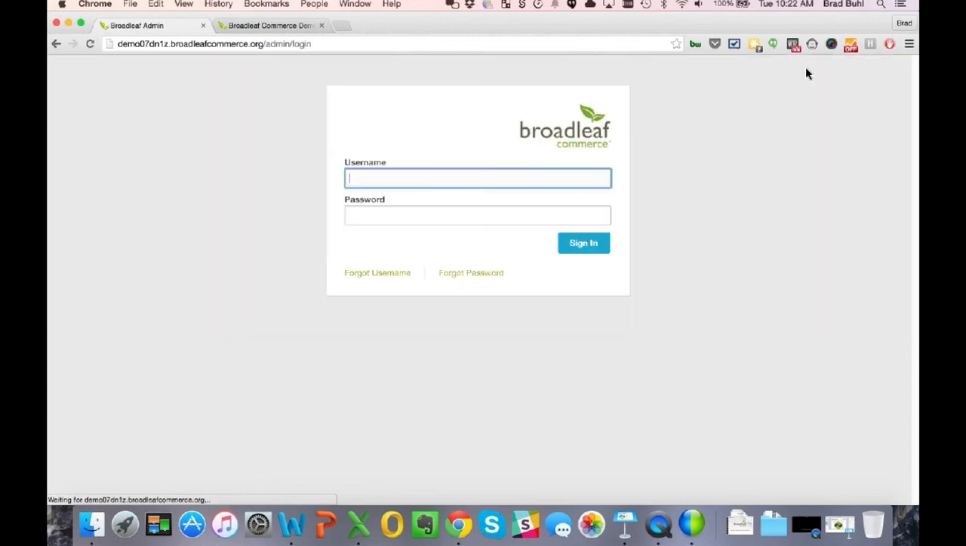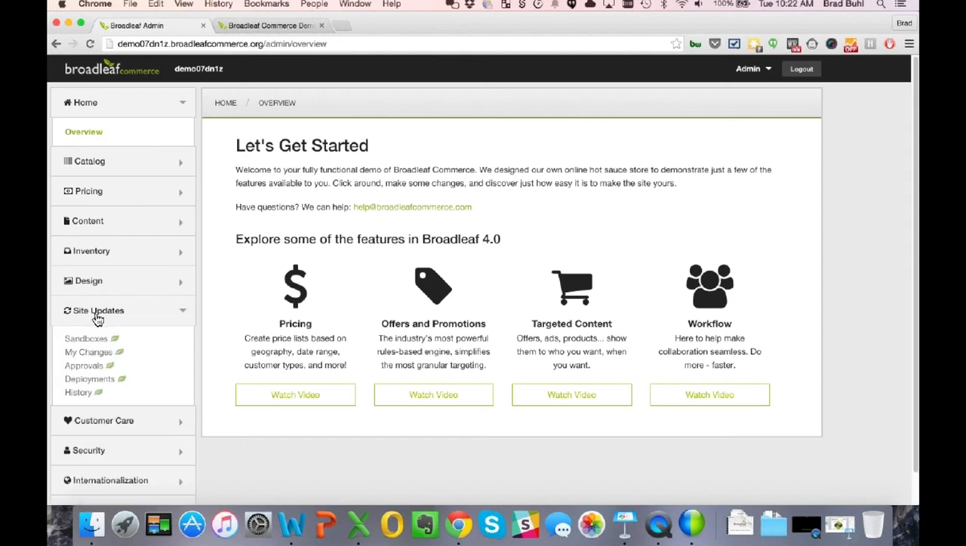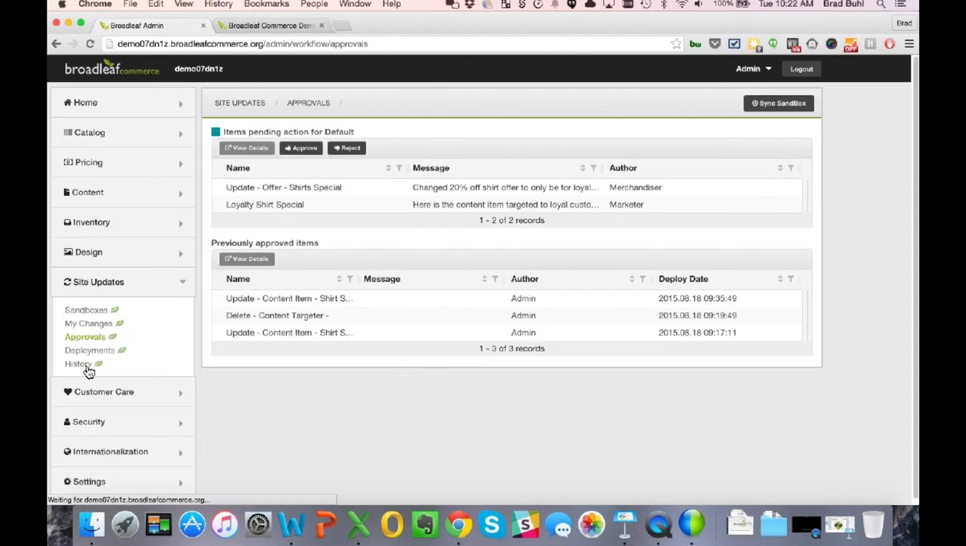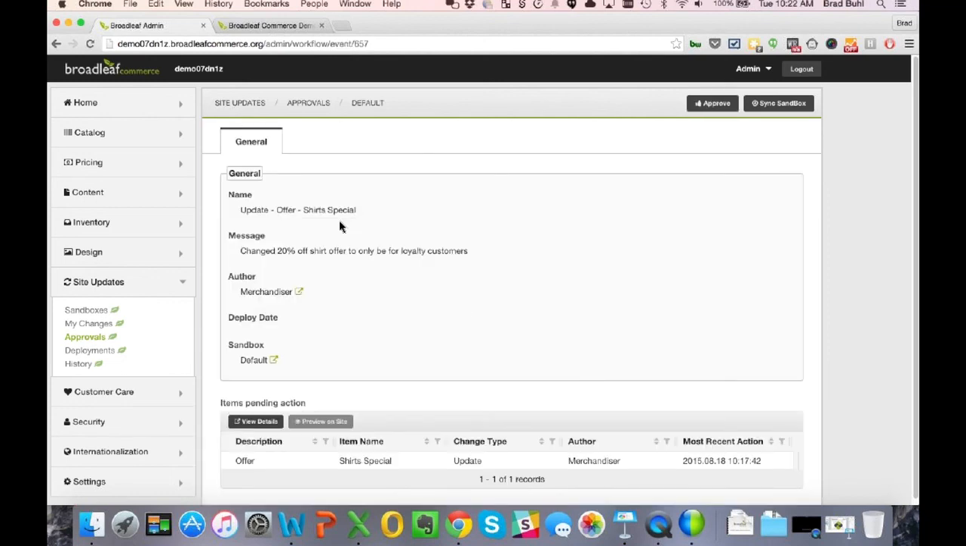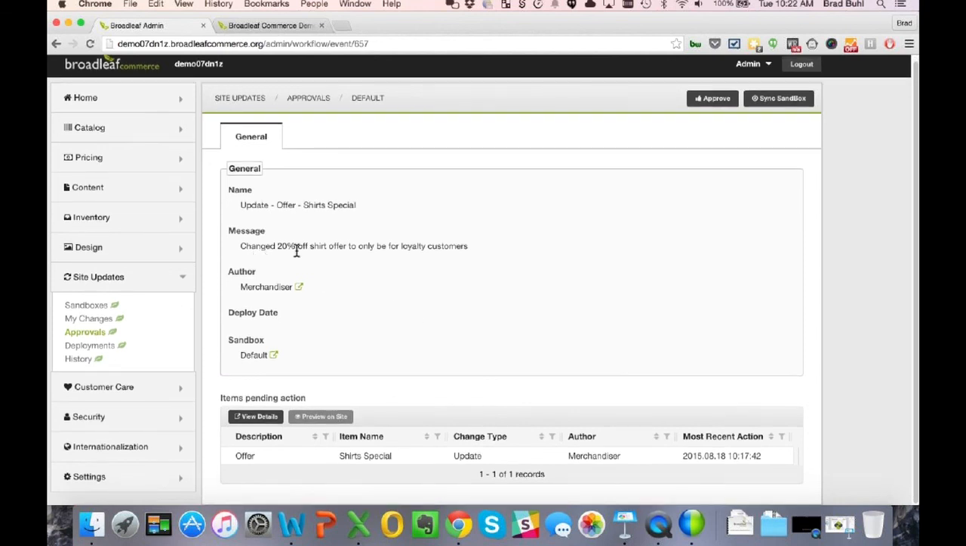I'm going to log out at this point and log back in as the admin, which is my manager. So as the admin, I can look in my site updates and see that I've actually got some approvals awaiting approval. One is the update of the offer for the shirt special, and I can see the details here, what the change is. I can see that they changed the 20% off shirt offer to be only loyalty customers. And I can actually preview it on the site from here. We're going to wait to preview it. I'm going to go ahead and approve this.